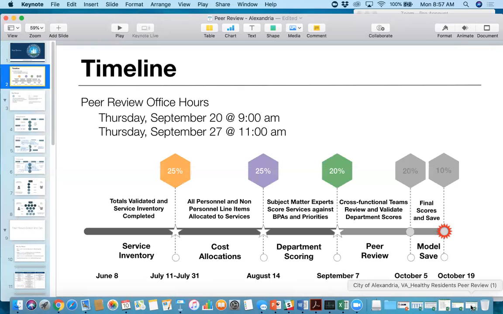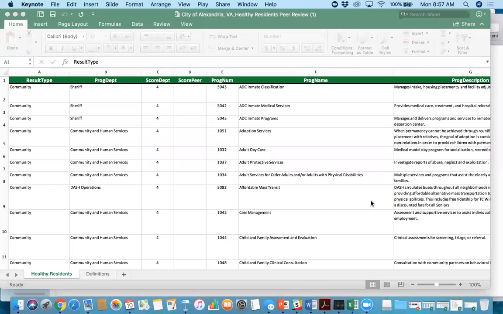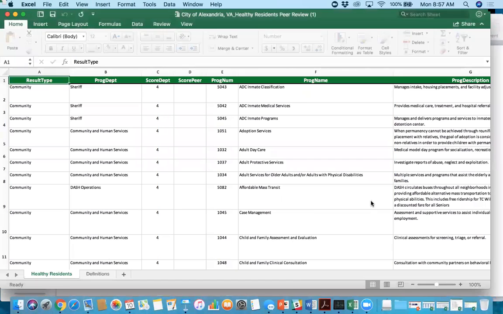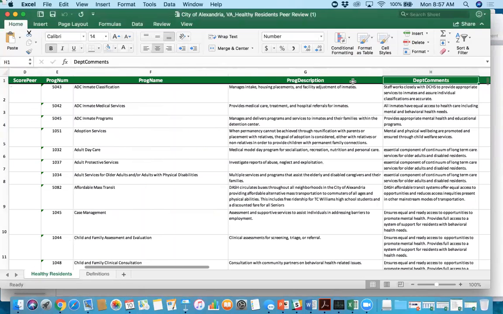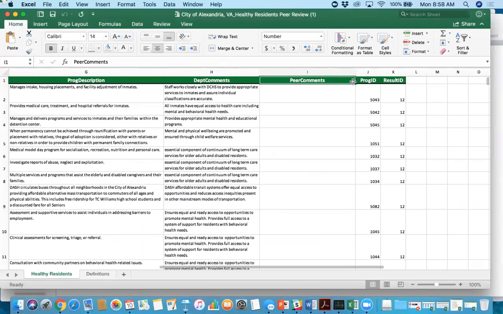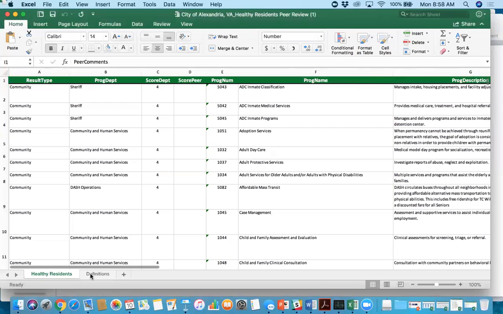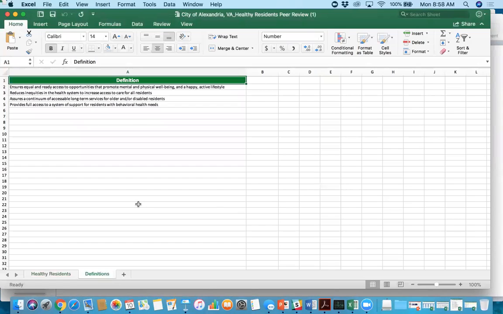And then one last thing I wanted to show you. This is a scorecard from the city of Alexandria. And I just wanted to show you again. It's going to show the result type, the department that the service came from, then we'll have the service name in column F, the description, the department comments, and then your opportunity to enter peer review comments in this column I. Again, we will have the definitions available to you in this second tab. So if you don't have your cheat sheet that Lisa created for you handy, you can always just come over to this second tab, and it will have all the definitions that support your result area.